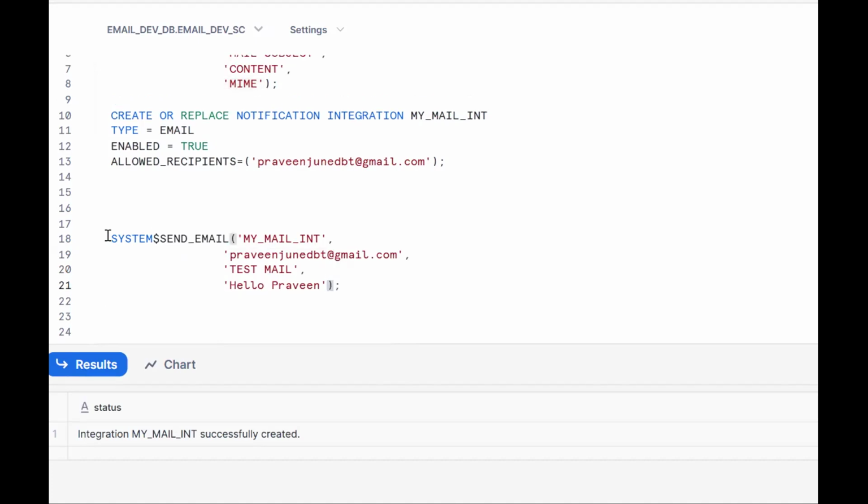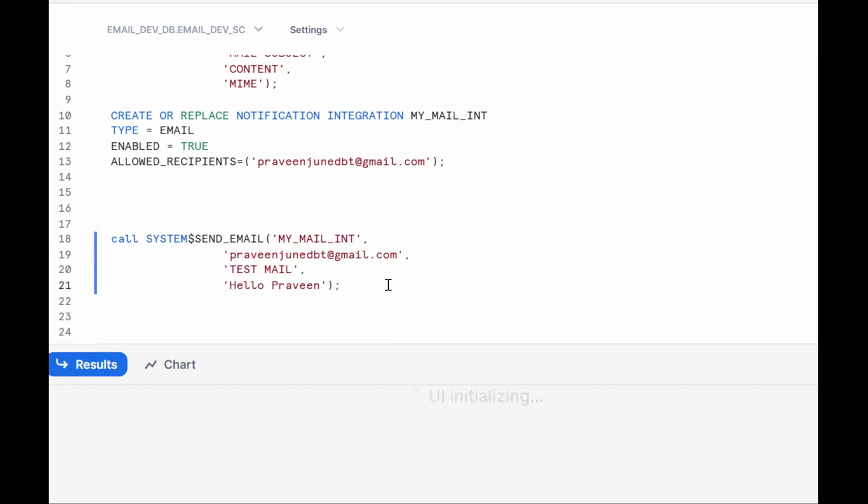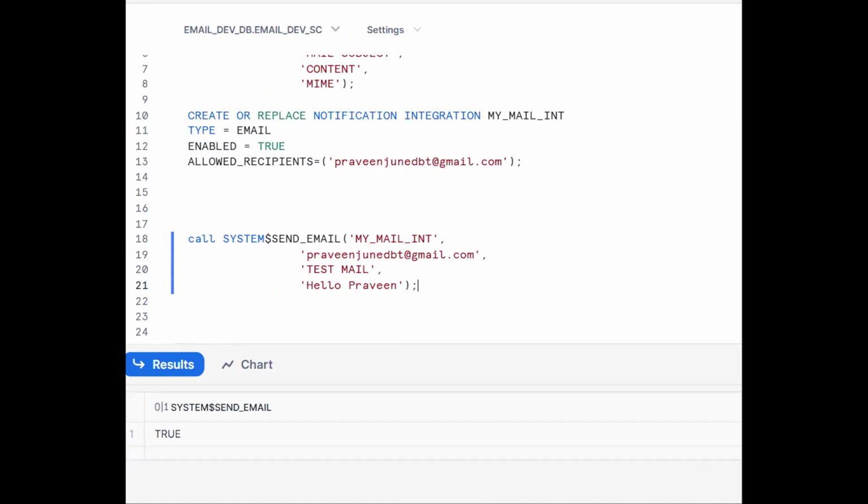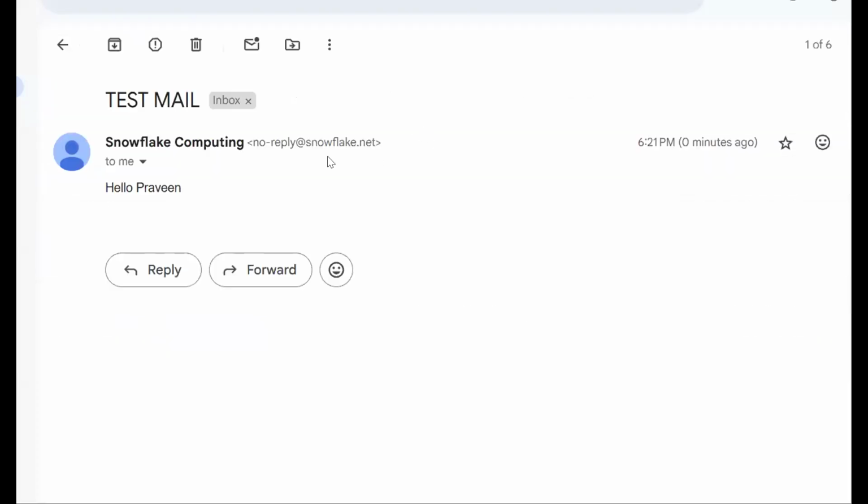So we need to call the procedure, by saying call. Let me call this procedure. Send email. How to confirm? Let me help you. We're getting a mail from no reply at snowflake.net. Test mail is the subject and this is the content, Hello, Praveen. So we'll get a mail from no reply at snowflake.net, test mail. This is good so far.